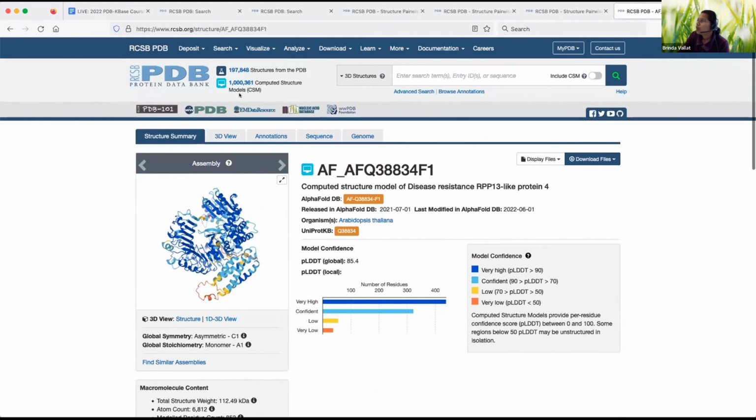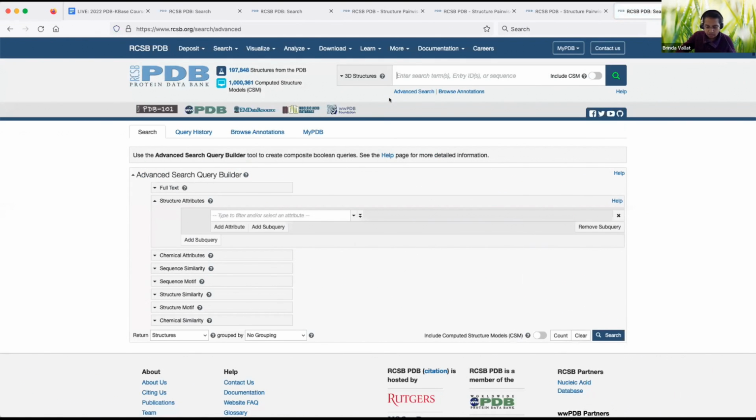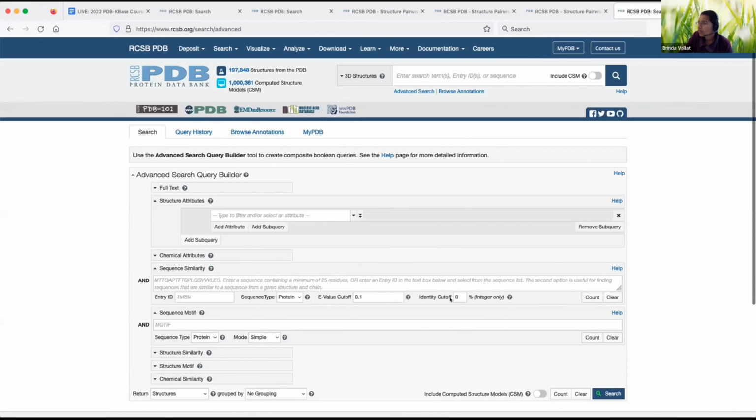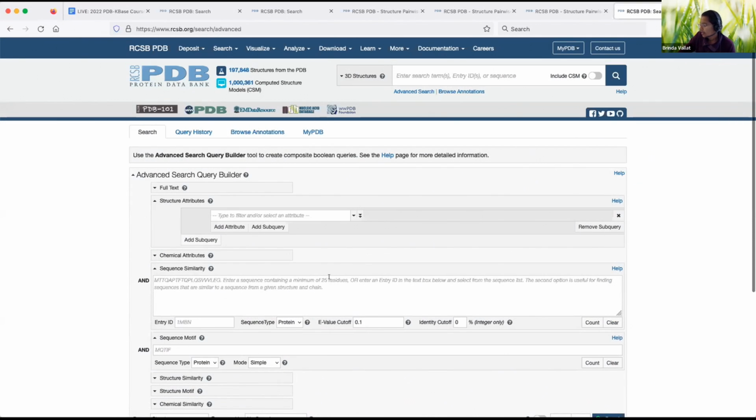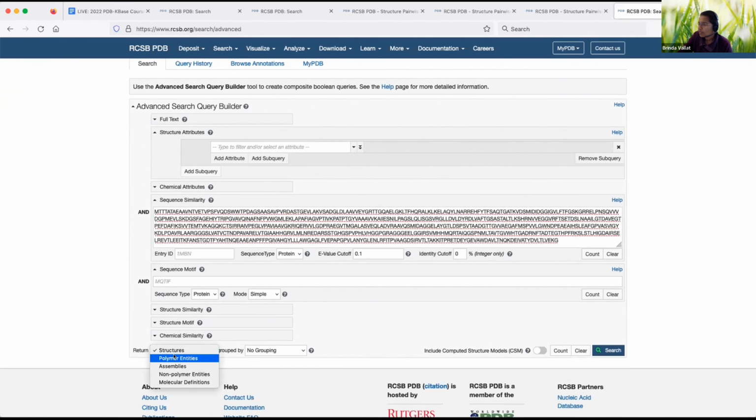All right. Now, I would like to move on to the next case study, which is the Micrococcus luteus aldehyde dehydrogenase. So in this case, I want to start with the sequence. So I'm going to the advanced search query builder. Sorry, I want to launch the sequence similarity search. I have the sequence of this protein. Let's use all the default parameters, but I want to return polymeric entities, and I want to include computer structure models.